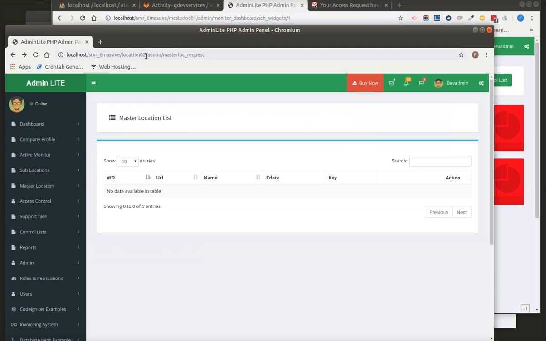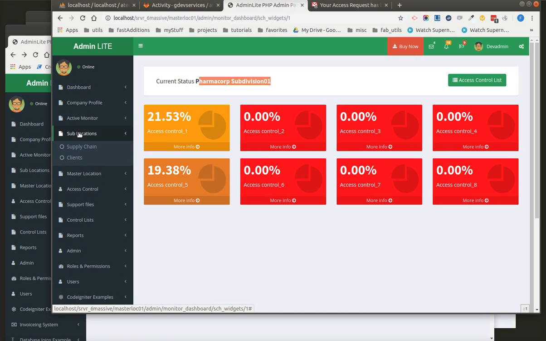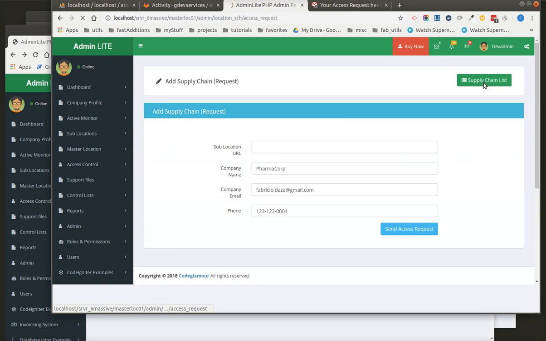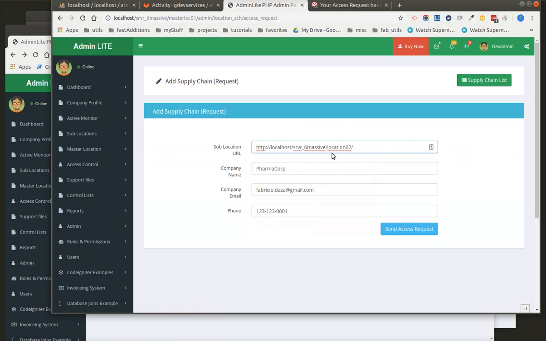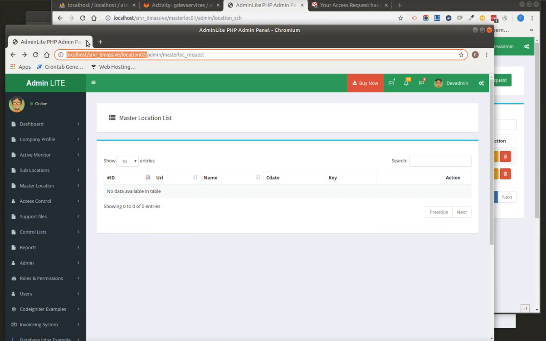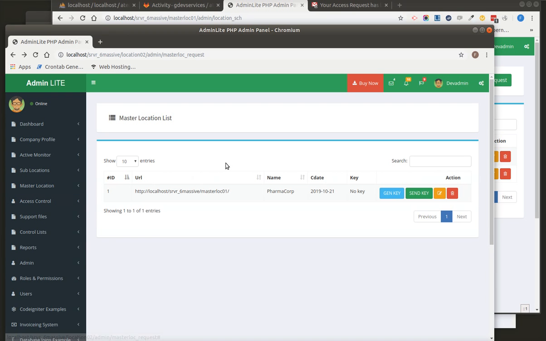I copy this address and then go to sublocations, and I will include that into supply chain also. A new request goes to location 2. I send that, and then I go to sublocation and see the access request list, and here is the request from PharmaCorp, that is master location 1. There's no key, so I generate the key and then send the key.